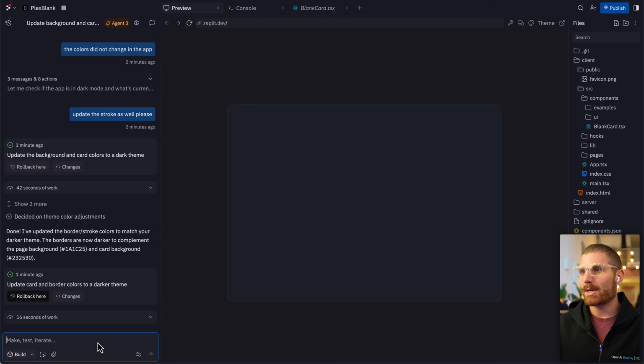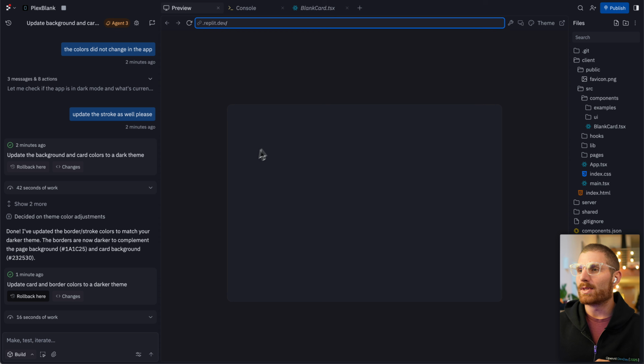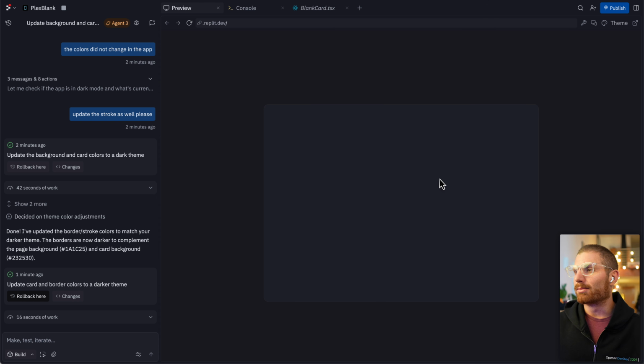So in front of me, I have a blank Replit app. Do not be confused. This is in fact a Replit app. This is just a blank page with a card. And you can kind of see here, it's pretty basic. We just have a card in the middle of a blank page. And so what we're going to do is we're actually going to recreate a Replit component.